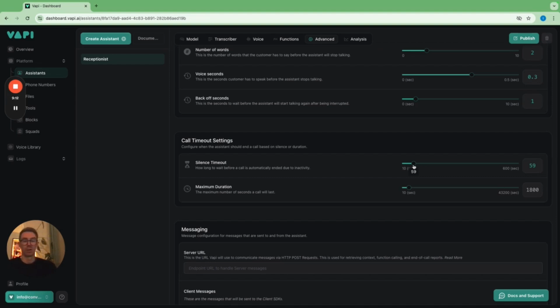Because we have a booking function where we're asking someone to book, schedule their meeting, we're going to increase this slightly, just to give them space to confirm their booking while we stay on the line. We don't want the AI to hang up while they're doing that, but it really depends on what's going on in the call. And then maximum duration, this is number of seconds, 1800, which is 30 minutes.